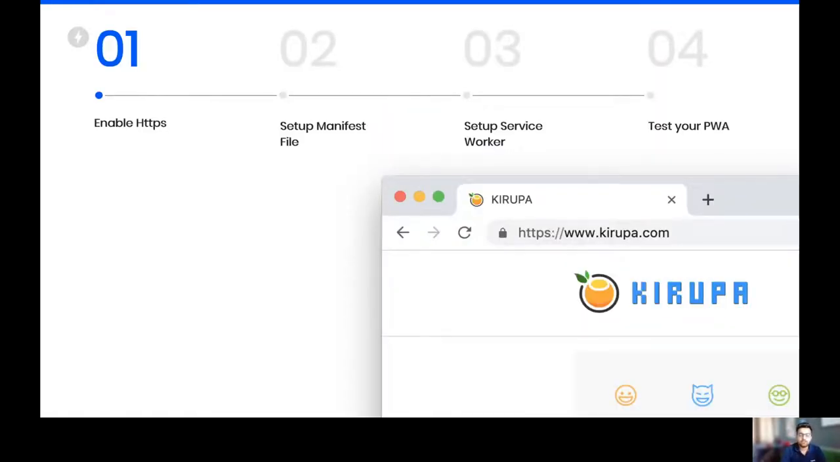Now, I will tell you how you can create your own PWA in four easy steps. Assuming that you already have a running website, it can be your blog, your e-commerce website, anything like that, which has a domain name and is being served on the internet. That's the only requirement we need.